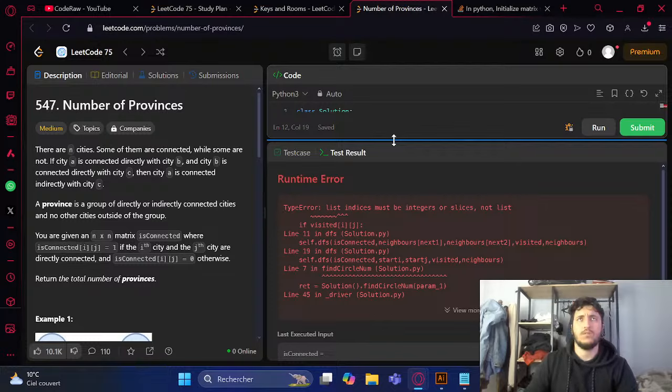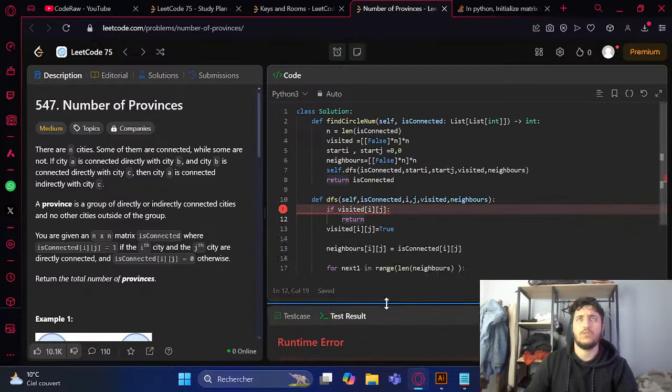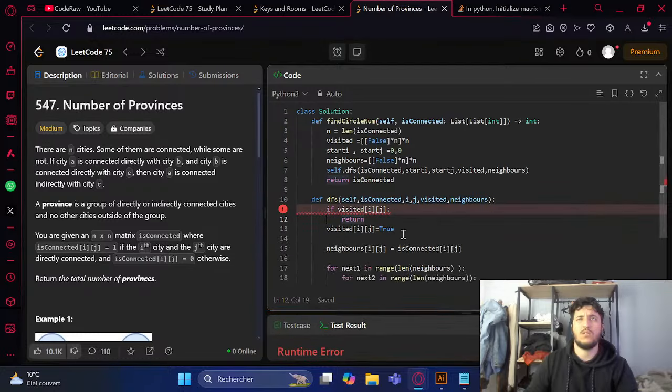So list, and this might be integer or size, not list. I start, I start G. Start I start G. IG visited of IG.